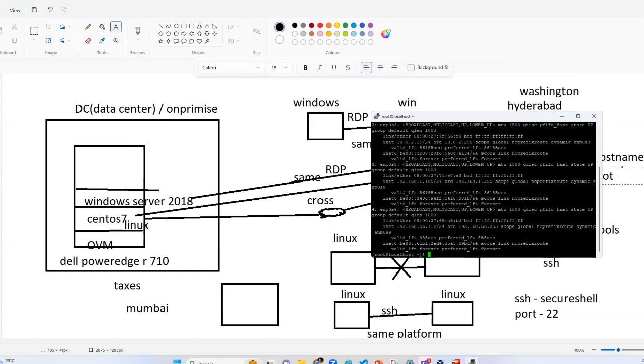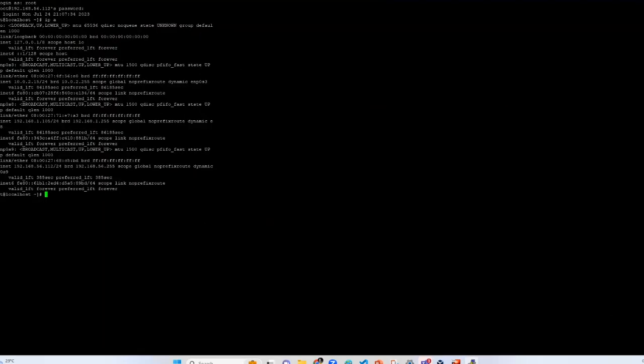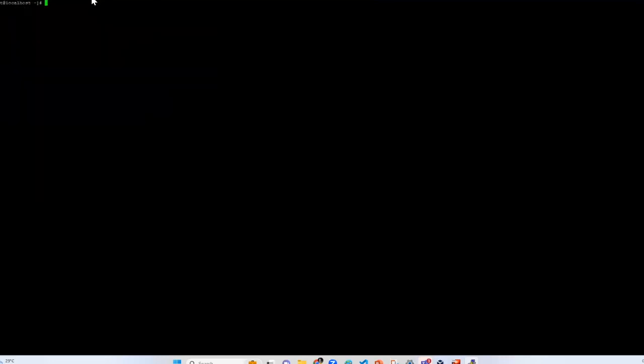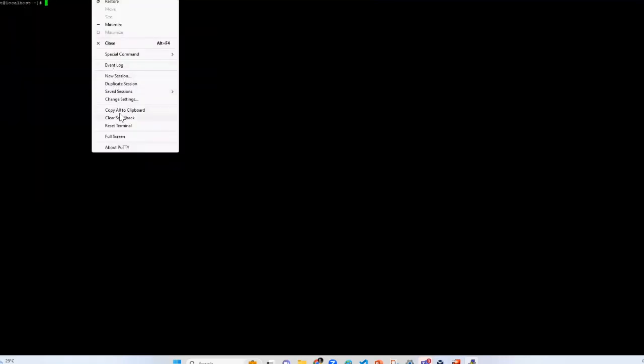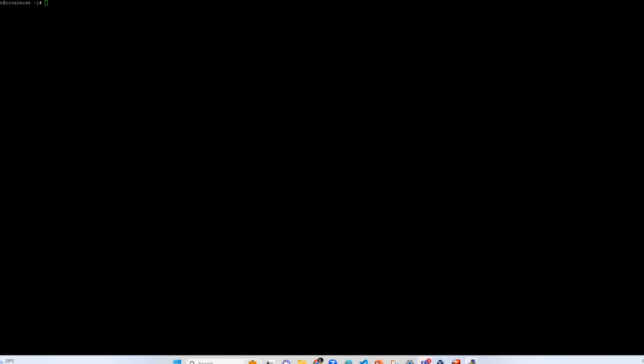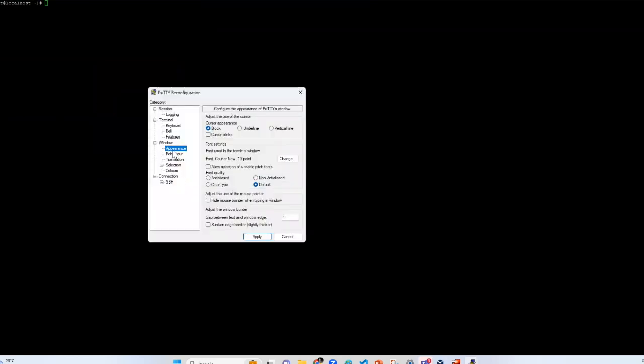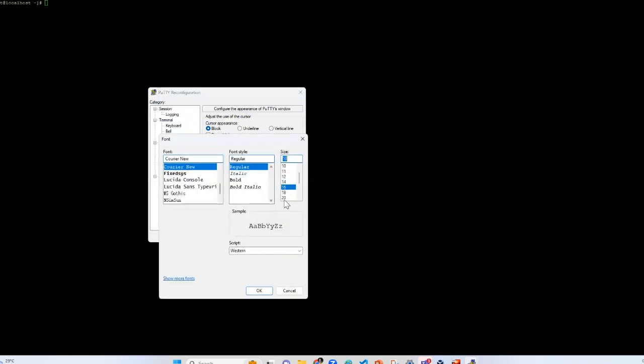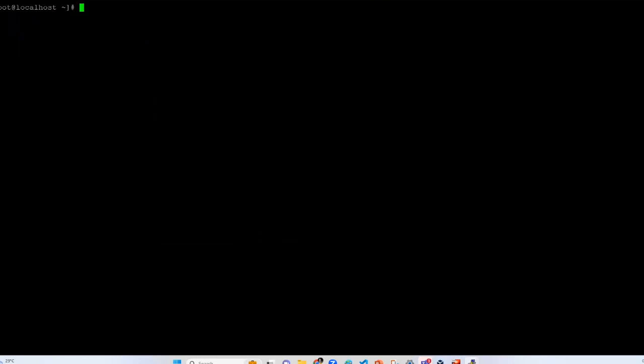But how can we connect from Linux to Linux? How can we connect from a Linux to a Linux machine? So for example, what is this machine? Are you guys able to see the font? If you want, you can change the settings, appearance, font. You can give 16.